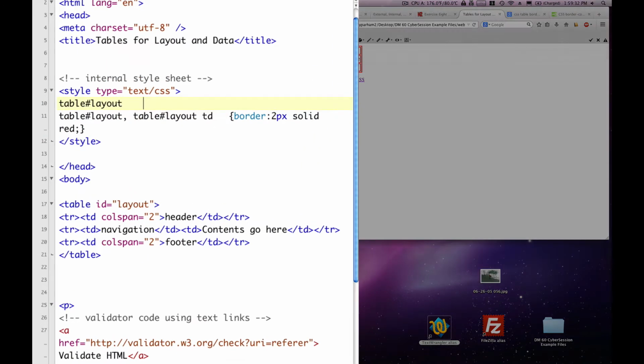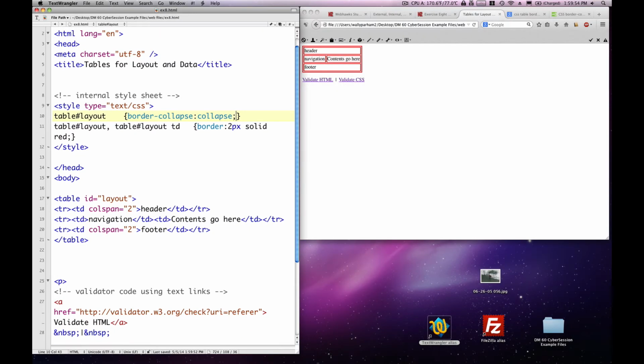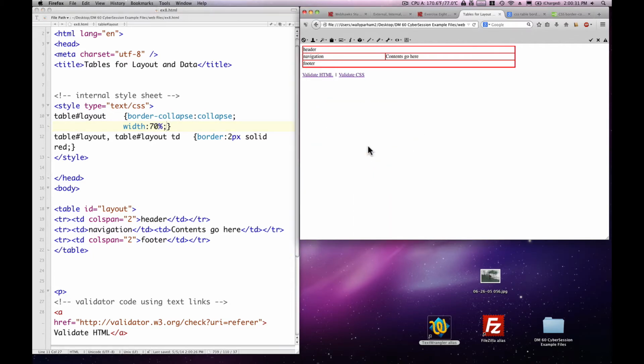I'm going to give the table a width. More importantly, I'm going to tell the borders in the table to collapse. This gets rid of the double border setup when you have a border around the table and around the cells themselves. Now I'll go for the width, 75%. And notice how the table stretches. The navigation cell stretches pretty far.